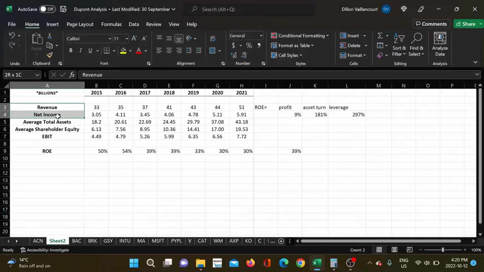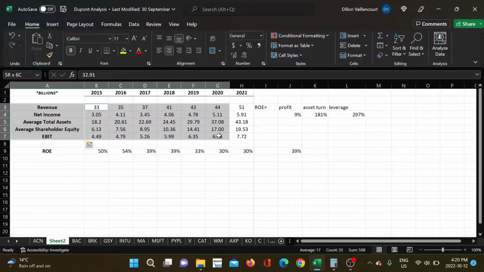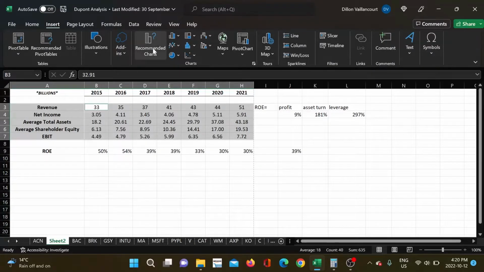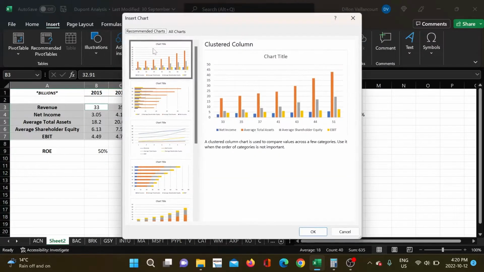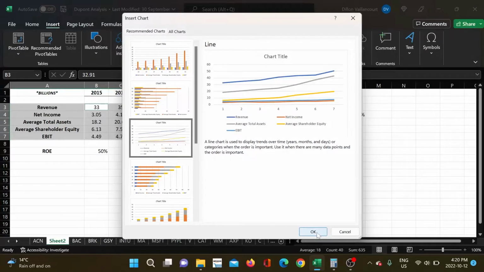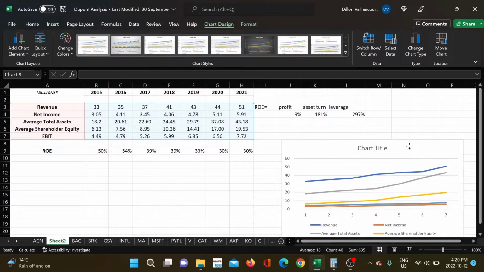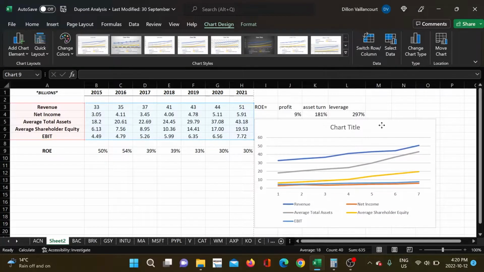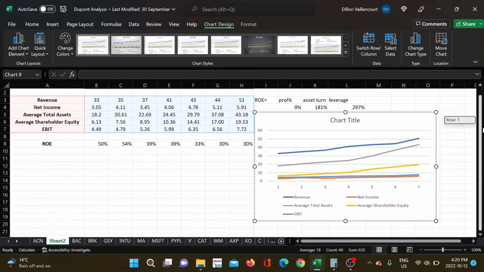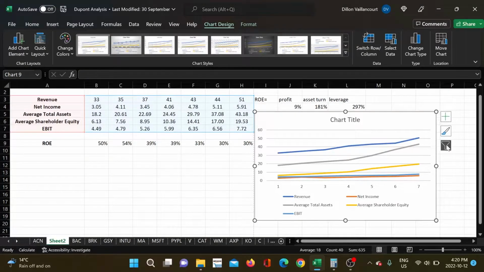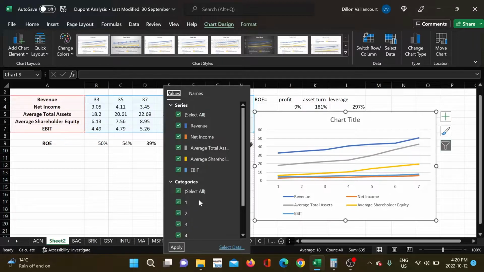So go ahead, highlight the column on the left-hand side, and highlight all the data as a separate piece. And go ahead into Insert and go to Recommended Charts. Go for the line chart, and that's going to populate and put all the data into a nice chart for you. Then what we can do is click on the chart, go to the bottom icon, click it, under Categories, deselect all, and then go to the bottom right corner and click Select Data.